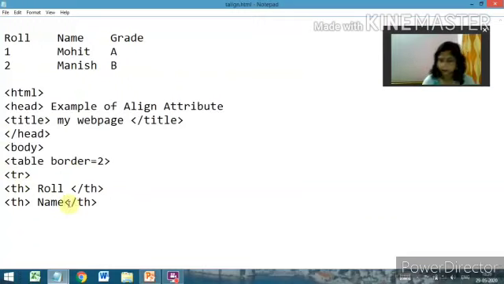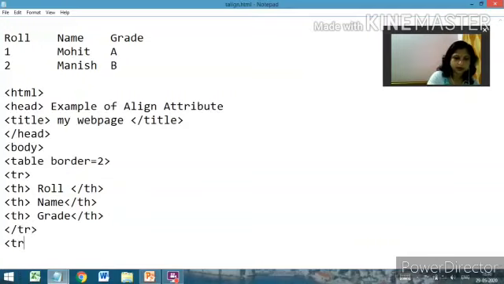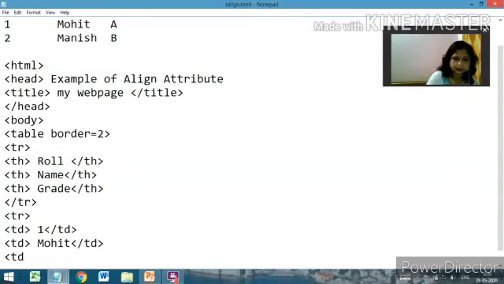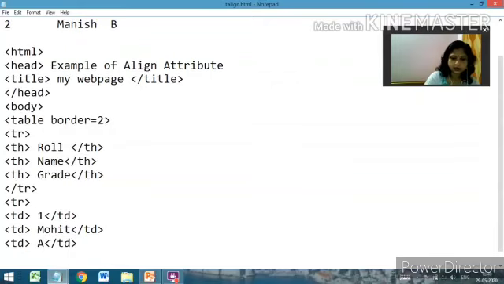Next one is your next TH, that is your grade. So the first row is over. Then come to your second row. In the second row, the data will be filled with the TD tag. So first TD is your 1, then TD, then TD. Give the name. Next TD is your grade. Then close this TR.